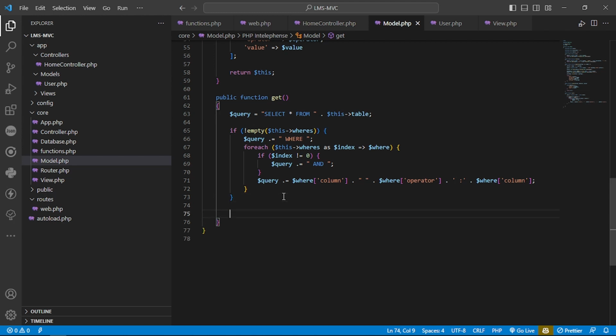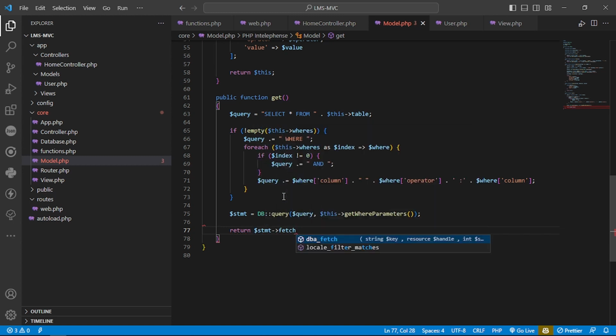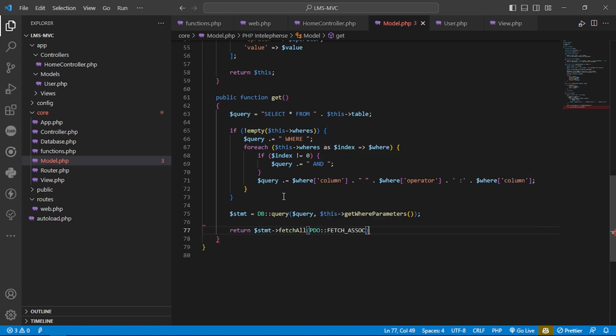Okay, so after the if, we make the statement and db query, and we will pass the query, and we will make a special method to get the where parameters. And in the end we will return the statement, and we will fetch all with the PDO fetch associative. And like we said, we need to add this method.